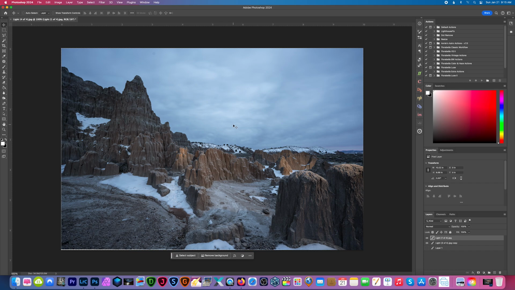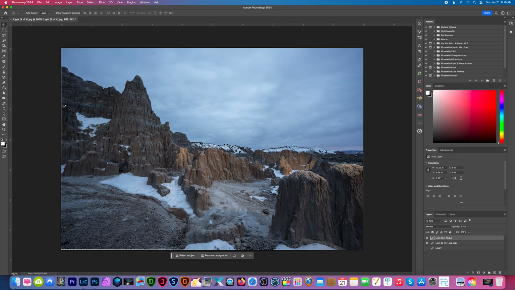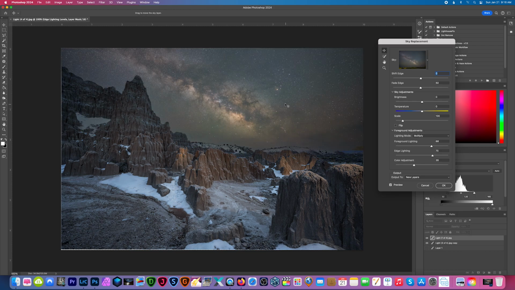If you're doing a tracked shot, which I'm going to do for this since I got skunked out with clouds anyway, all you got to do is bring in your tracked sky to Photoshop, go to Edit, Sky Replacement. And here you would import your tracked sky. I already have some imported from previous jobs. So I want a nice east-facing Milky Way that's lower in the horizon, which I have one pre-selected. So there we go. We can just move this around if we need to.